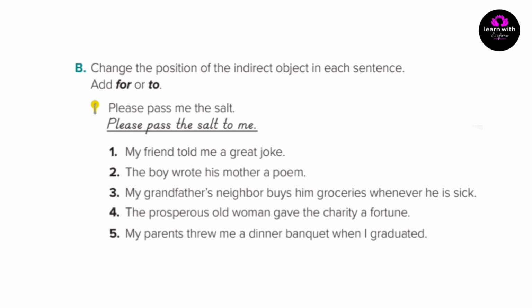Number 2. The boy wrote his mother a poem. Number 3. My grandfather's neighbor buys him groceries whenever he is sick.